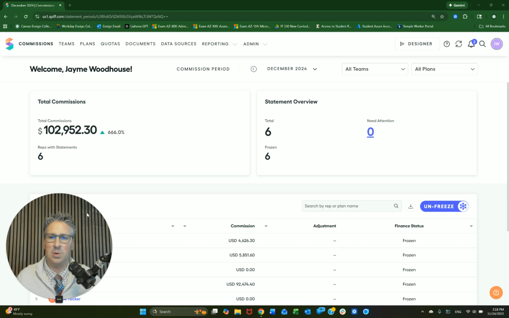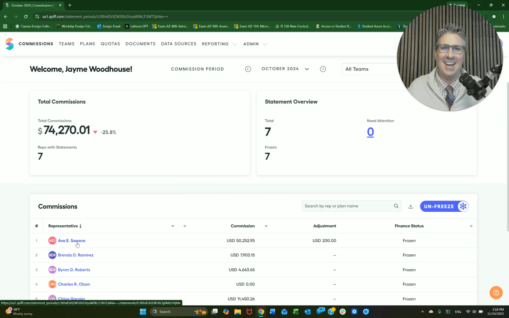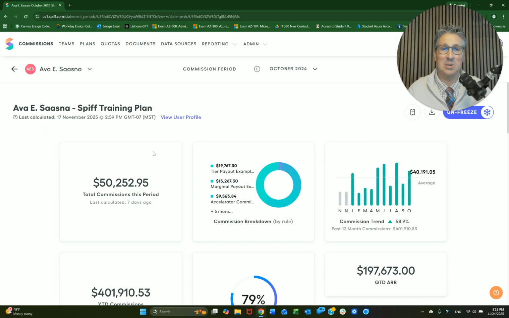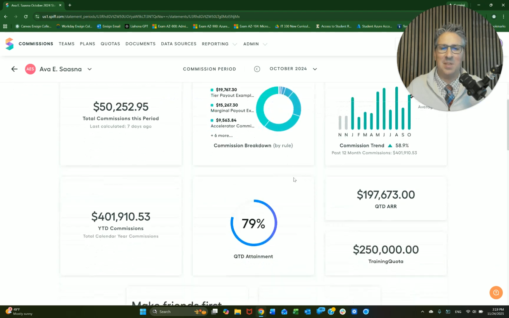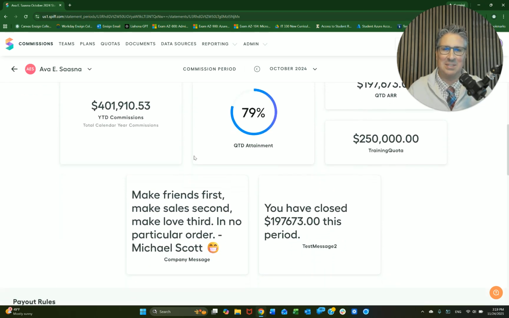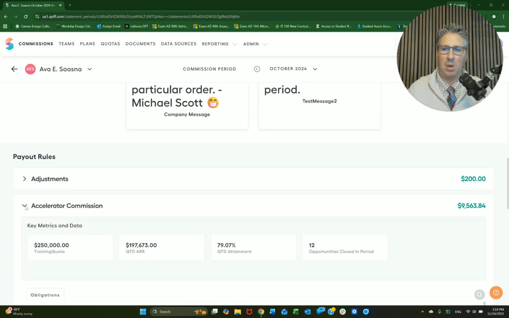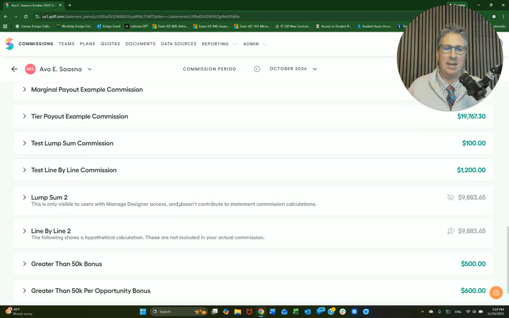So let's go into a statement. I'm going to go back to October because I've got better data here. We're always picking on Ava Sasna, a lot of building and a lot of things that we do with Ava. So I'm going to click into her statement. Got a lot of different things in her statement, and if this doesn't look like your statement, that's fine. We'll get into statements a little bit at a later date. But what the change is, or the enhancement, or even the fix for this, is that it made this lower section load a lot faster.